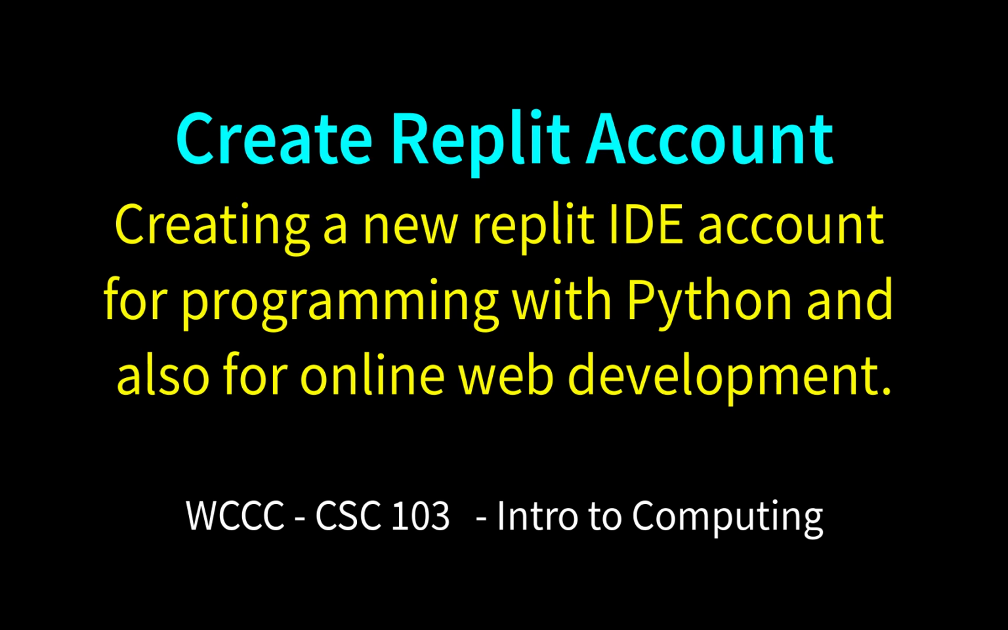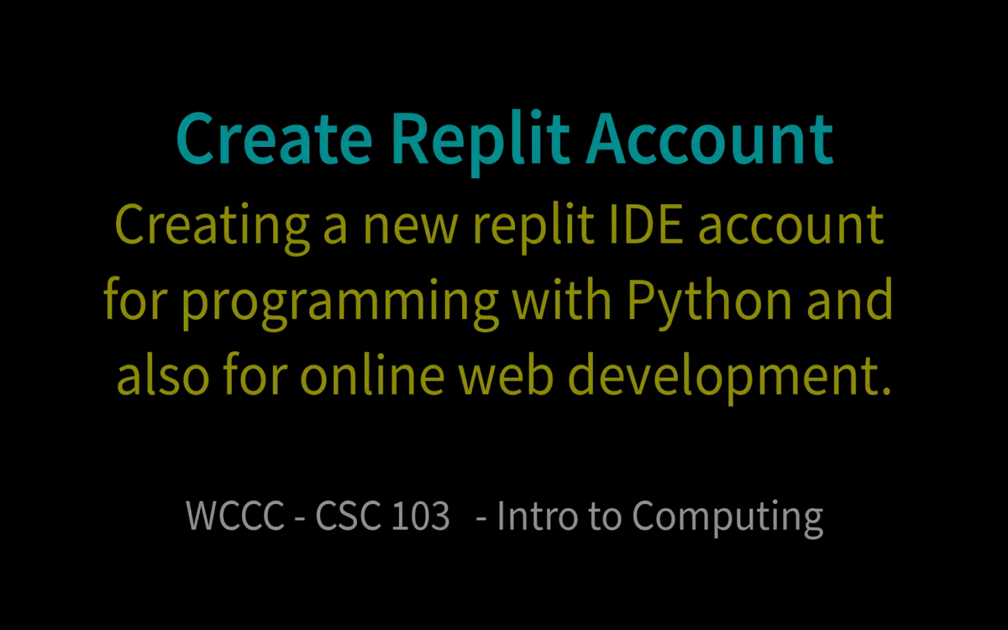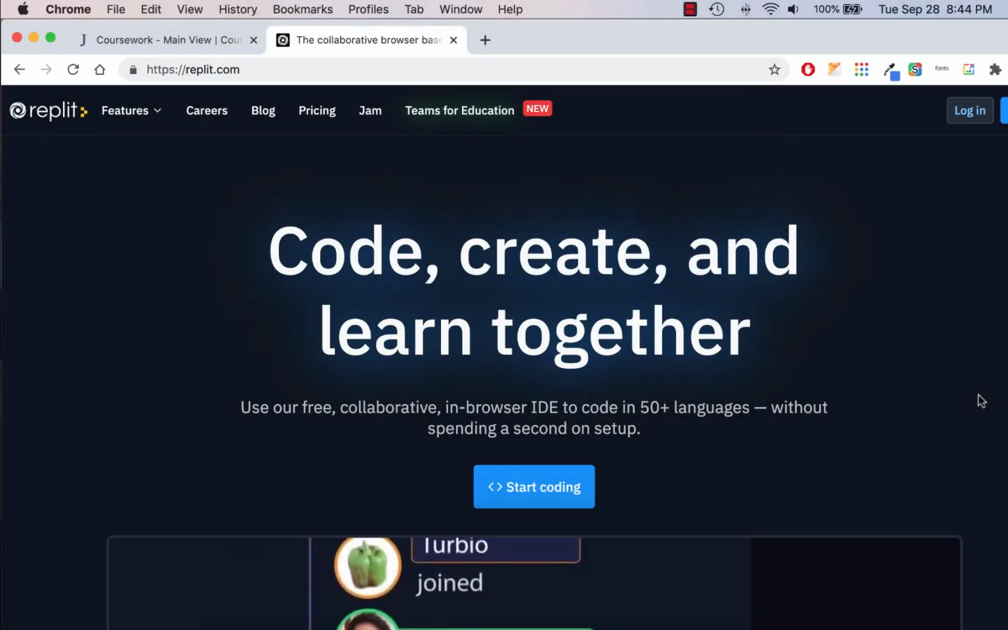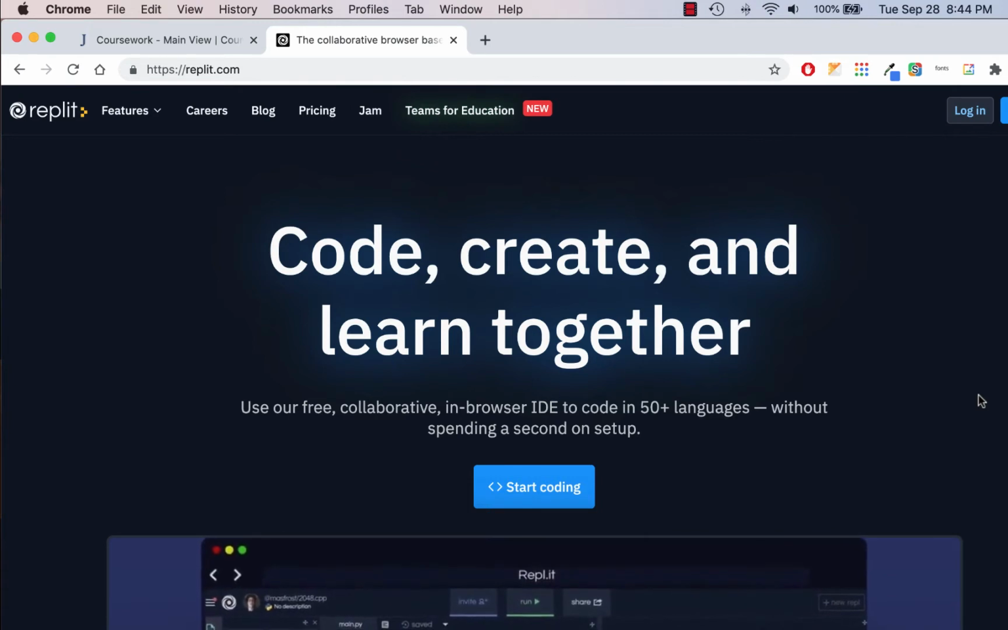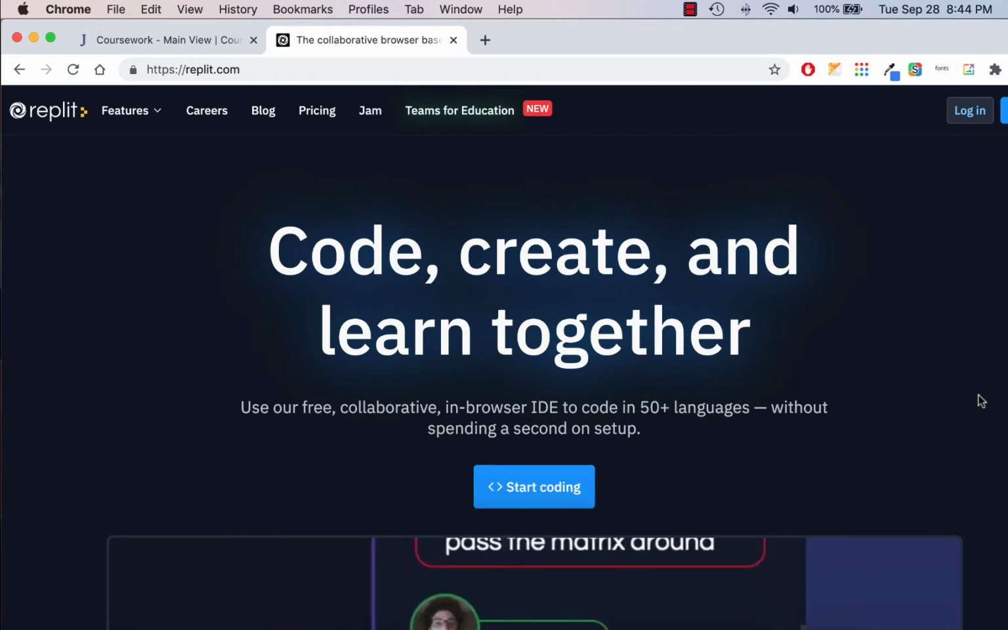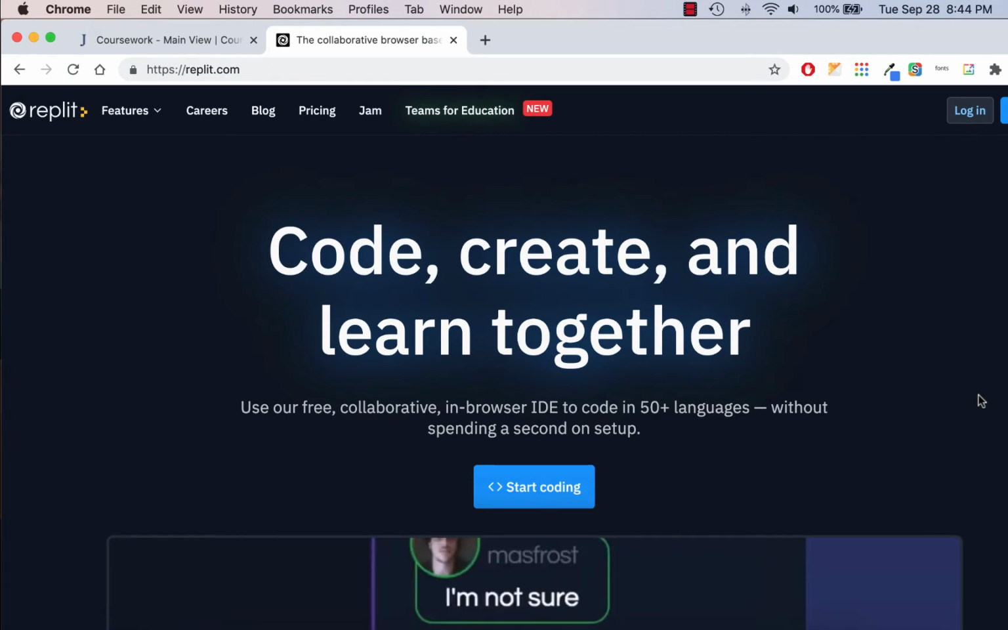Replit is an online IDE that we're going to use for programming with Python, and we'll be doing some basic Python programming and using Python turtles, and we can also use it for web development. Now, we've used Replit in our web development class, we've used it in our programming class for Python, so it's a nice online IDE. It's fairly easy to use.